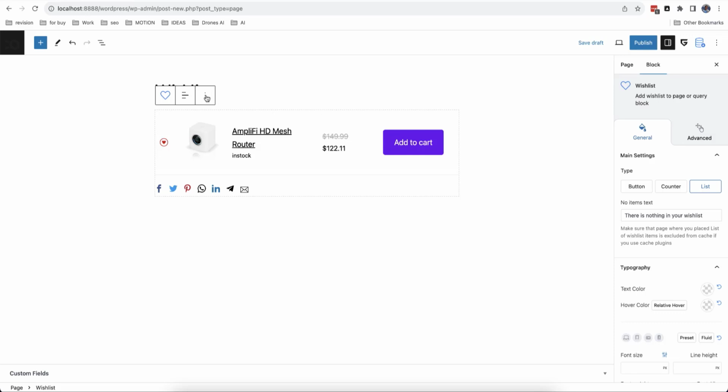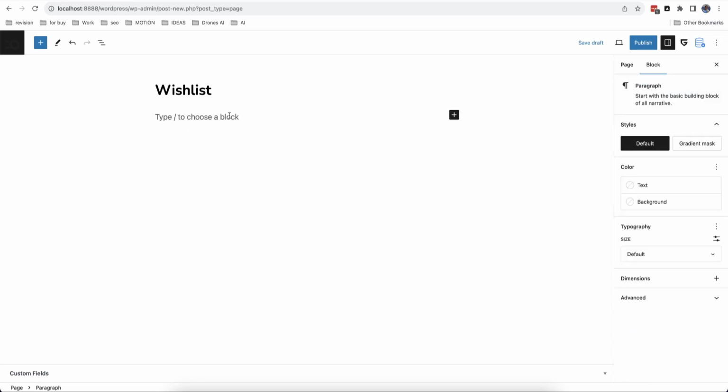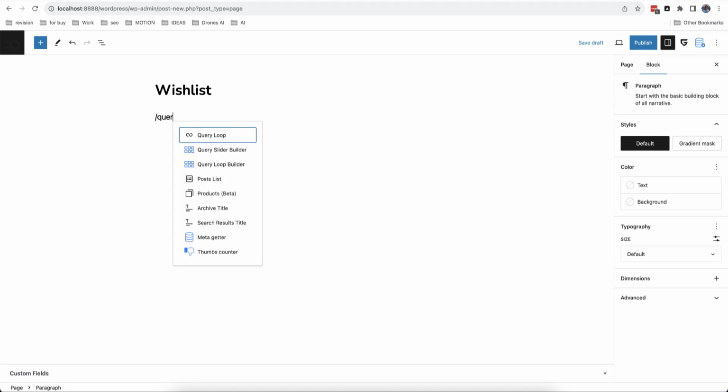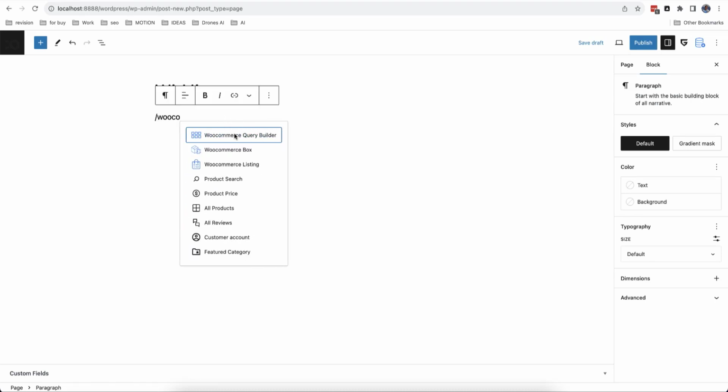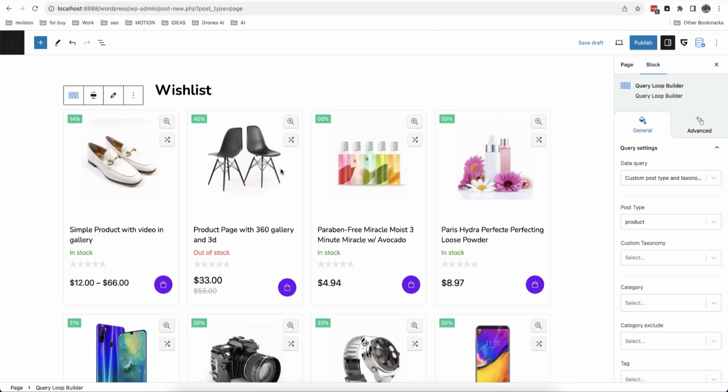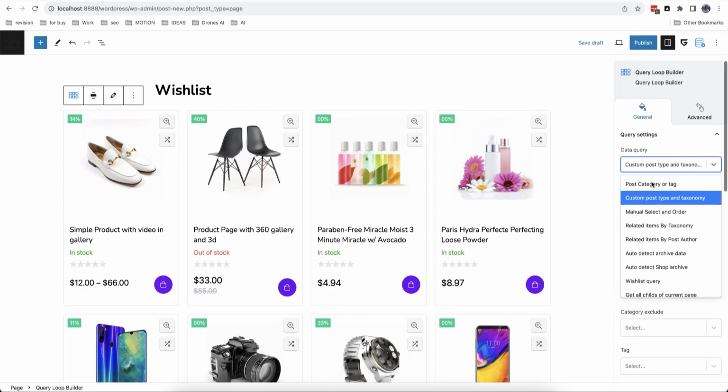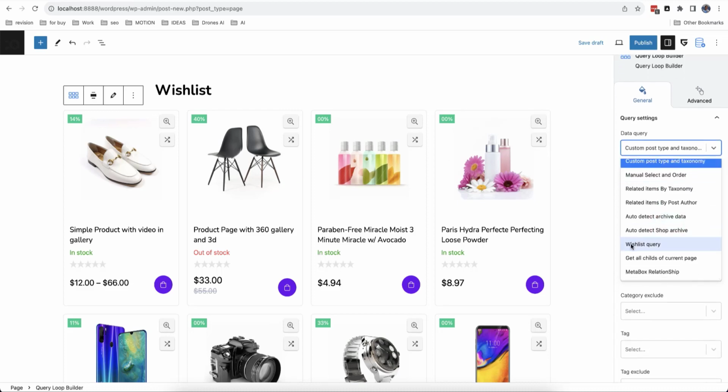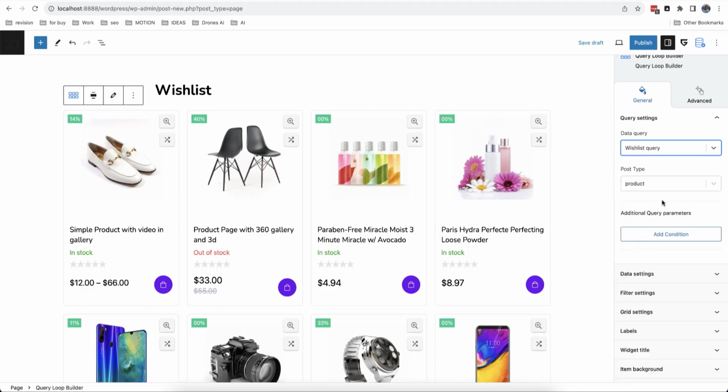In order not to use a wishlist as a separate block, you can also use another block which is called WooCommerce Query Builder. This one. And in order for this block to display not the latest products, but the products that are added to the wishlist, here you need to select a data query, wishlist query.